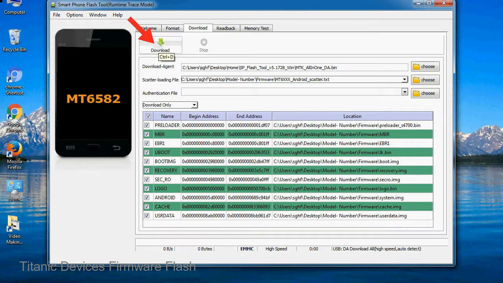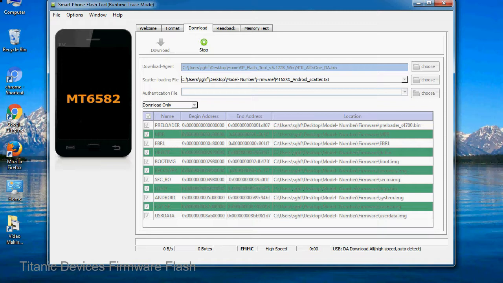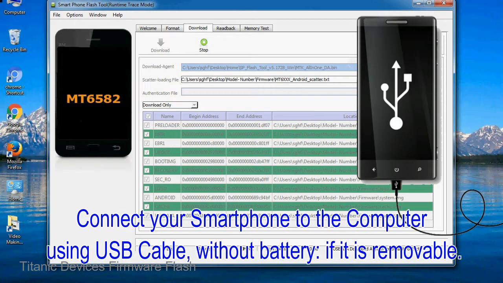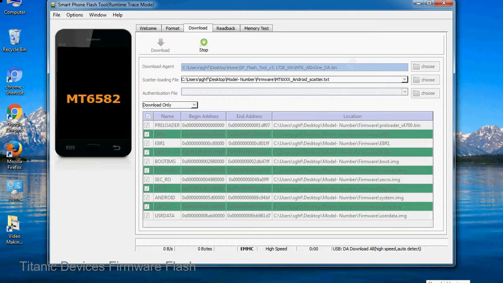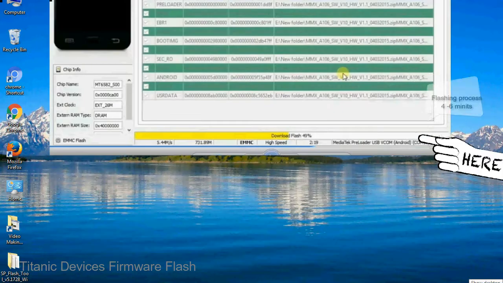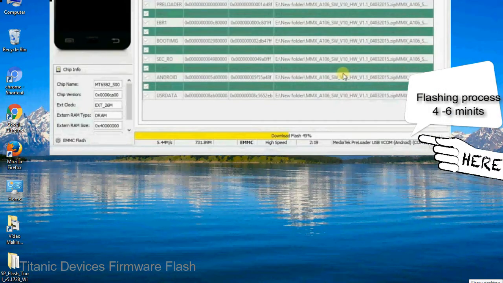Now, click on the download button to begin the flashing process. Connect your smartphone to the computer using a USB cable, without the battery if it is removable. After connecting the device to the computer, press the volume down or volume up key, so that your computer easily detects your smartphone.